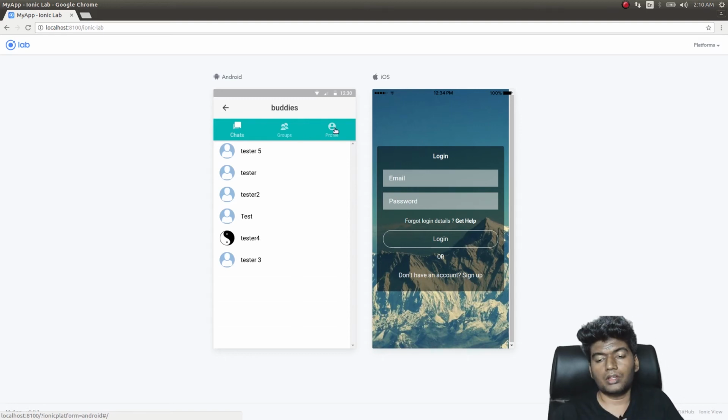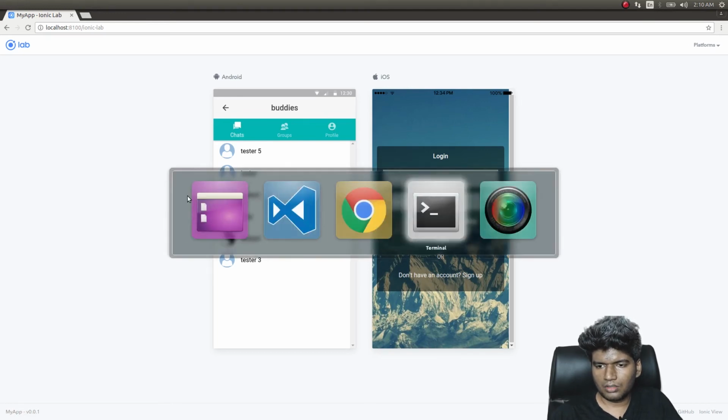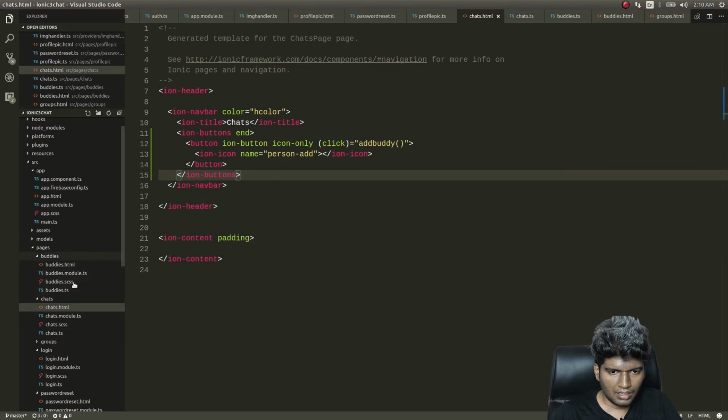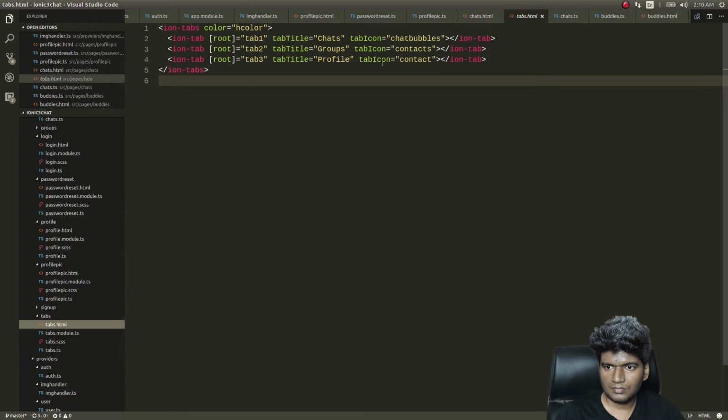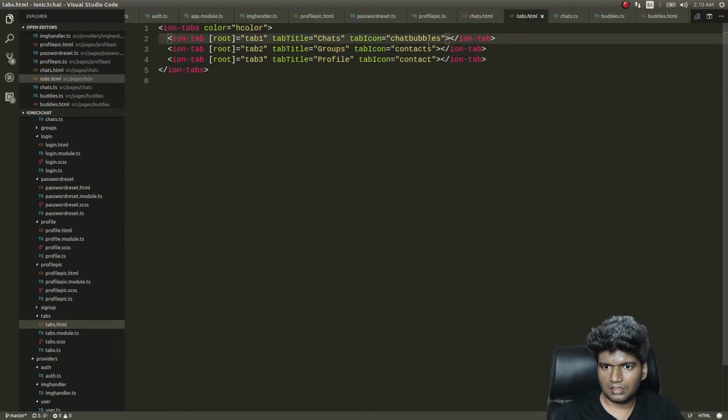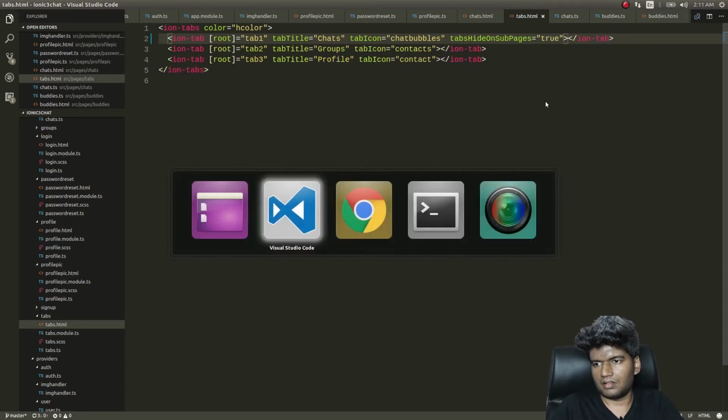So what we need to do in order to make these tabs disappear is very simple, guys. I'll show you. Just get into your code again, and then get into your tabs page. You have a tabs page here, right? Get into tabs.html, and then inside this we have those 3 lines, right? Write this thing, tabs hide on sub pages equals true. Okay, click on save, save the page.